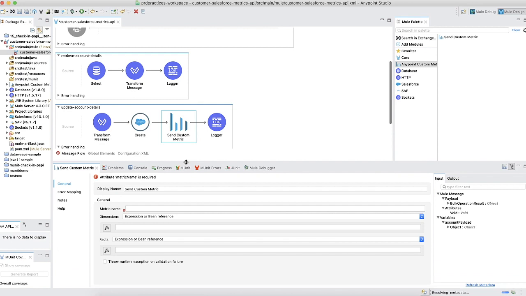We can now go ahead and configure the connector. We can specify the metrics name. In this case, I will give it as account metrics. There are two important options that have to be configured. The first one is dimensions. This is the information that you would like to send to Anypoint Monitoring.